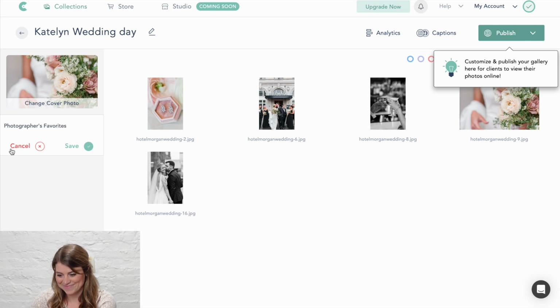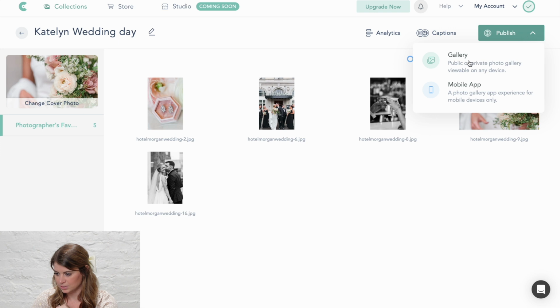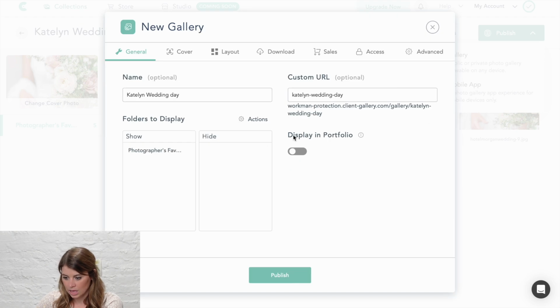Okay, let's just go ahead and publish because it's asking me to do that and then we can rearrange. Okay, so I would publish as a gallery. And then I would make sure that it's showing all of them that I have on here. You can make a portfolio. I can do another video on that later, but if you want to display it in your portfolio, you can.